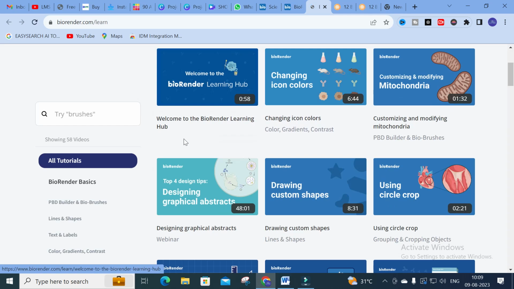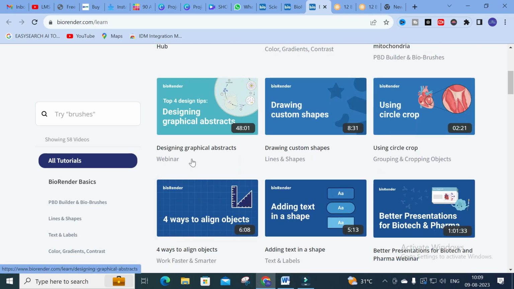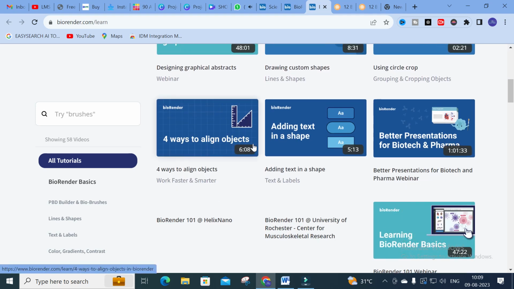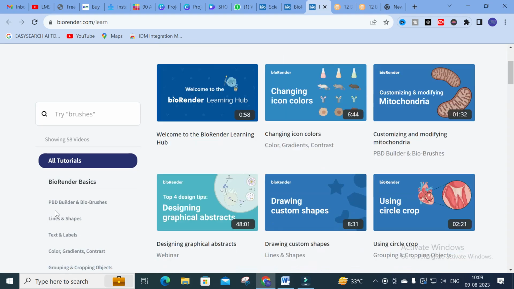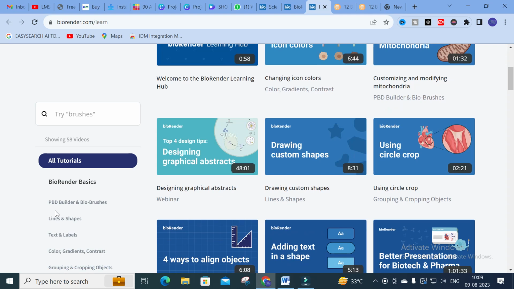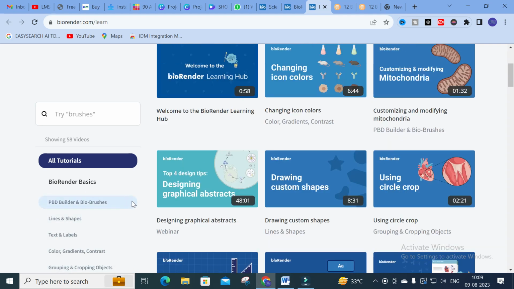Next one is Learning Hub. Click on that and you will have all the tutorials: how to make, how to change colors, how to customize anything, or how to design a graphical abstract. For example, if you are struggling to make a graphical abstract, here you can see designing graphical abstracts. There is a tutorial available, and also one to align an object. There are different tutorials available for all the important things in Biorender. Also you can see Biorender basics for text and labels, for lines and shapes, for color gradients and contrast, for grouping or cropping objects. For all this you will have tutorials.